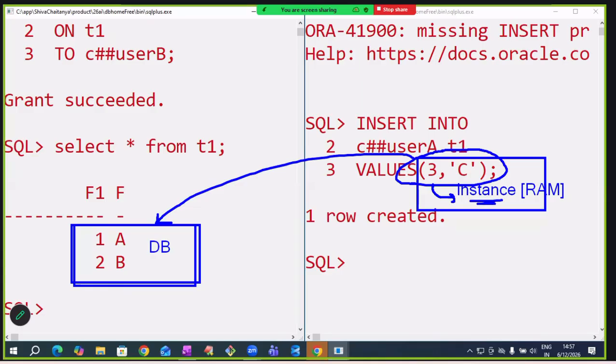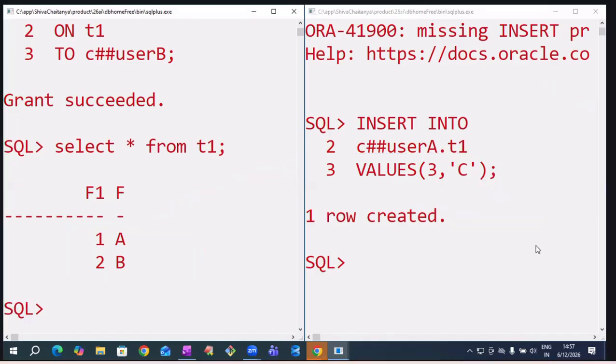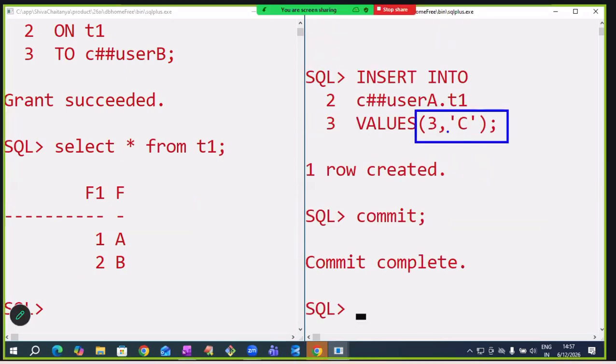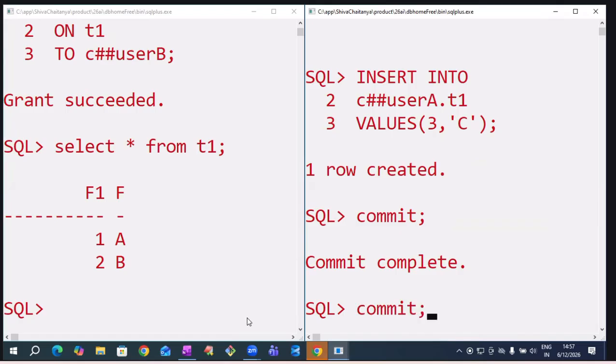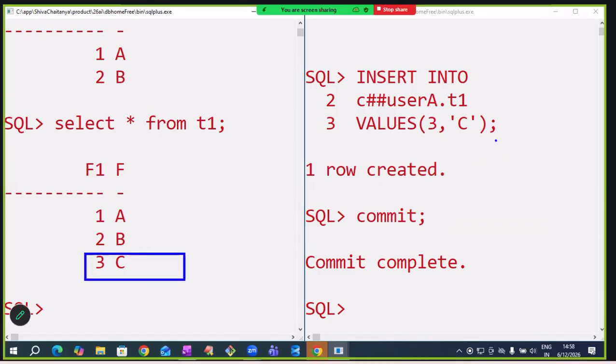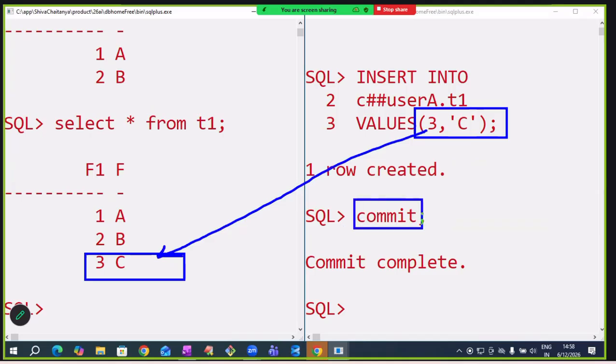So save it now. How to save you already know. How to move data from instance to database you already know. Commit. After commit, now it is saved permanently in the database. Now it will be reflected to owner. Now owner is submitting select star from T1. Reflected or not? In user A's T1 table, user B inserted this record. After commit only, it will be reflected to owner.